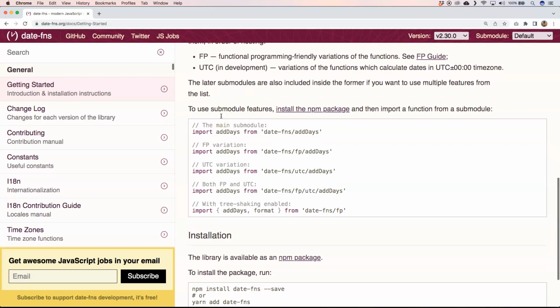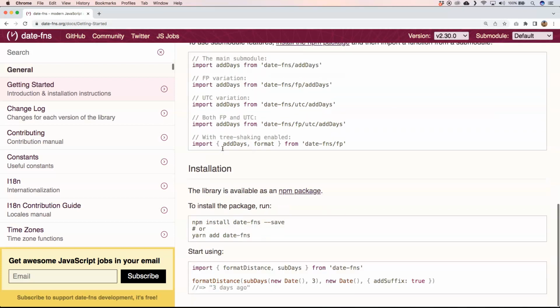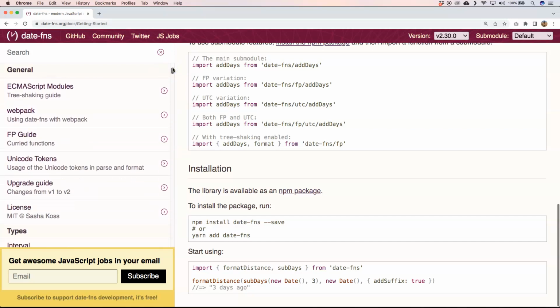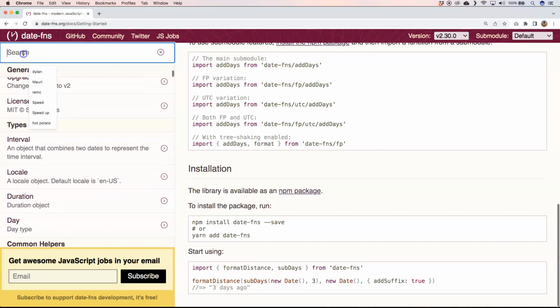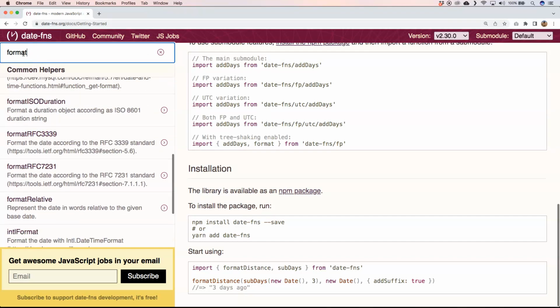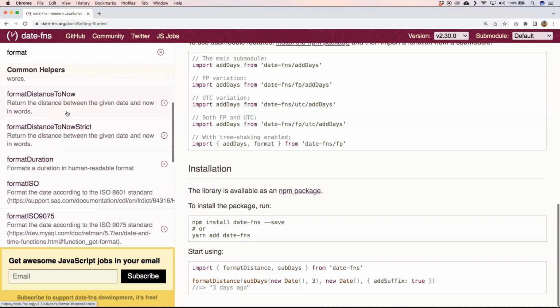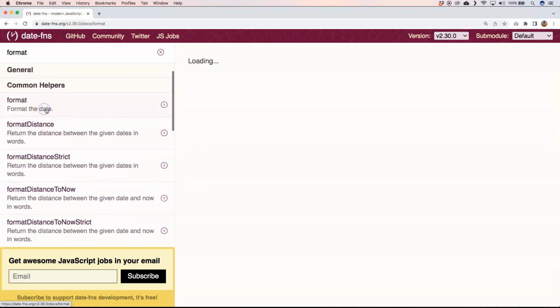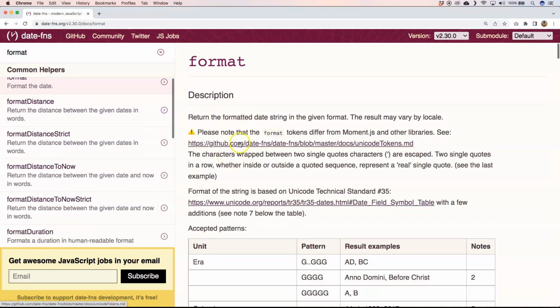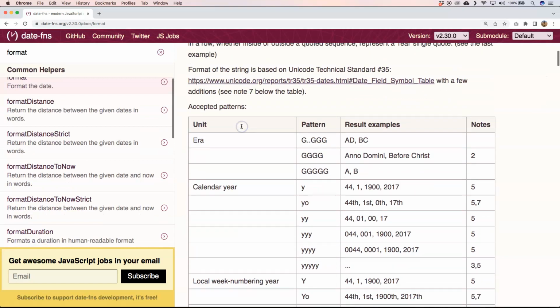So addDays is then a great example of using a submodule. You can use the functional programming variation and so on. So here we have some kind of usage. I'm going to see if I can go for, for example, format. If I go here and search a little bit on format, I hope, format a date. And then I just want to know how to use it.